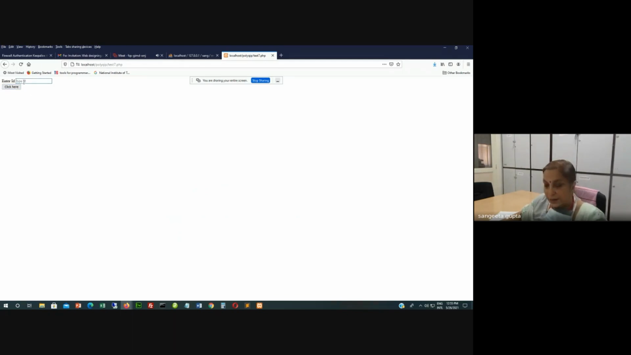Now I say ID is 2. Click here. Okay, 2 comma Seema. The Connected successfully message is given. If you don't want to give it, you can skip that also, depending upon your requirement. And then the value which you got from the form, you have searched that in the table and are displaying the corresponding values.